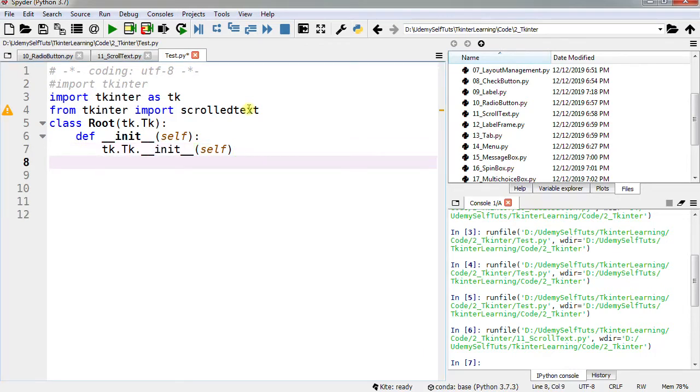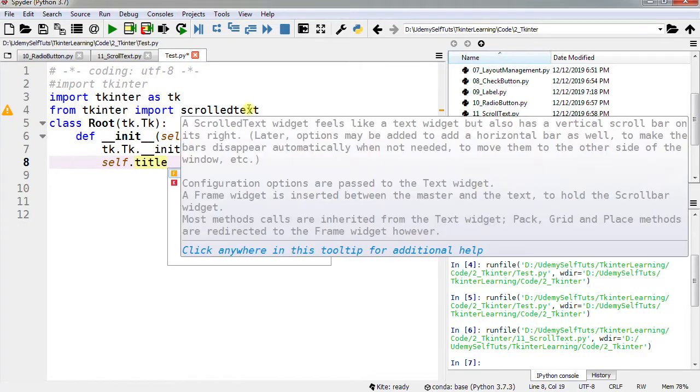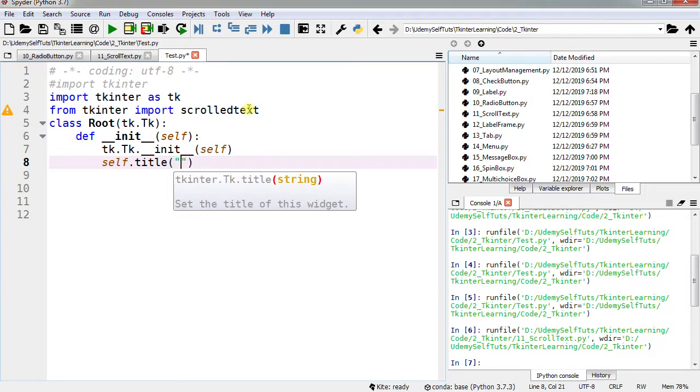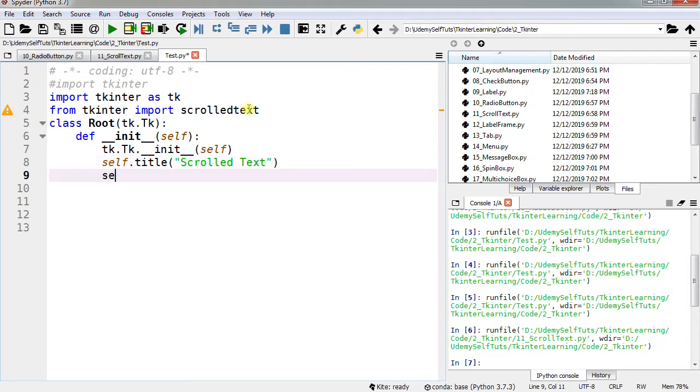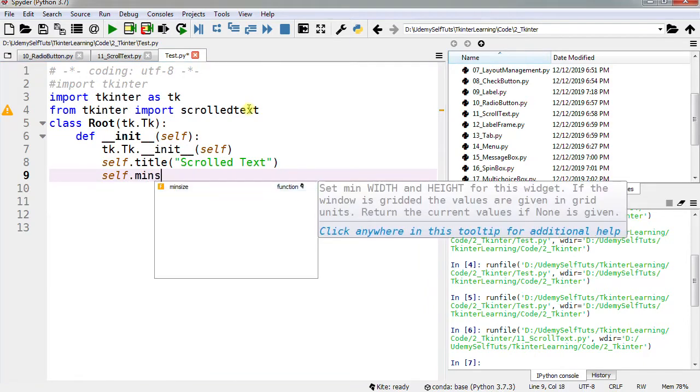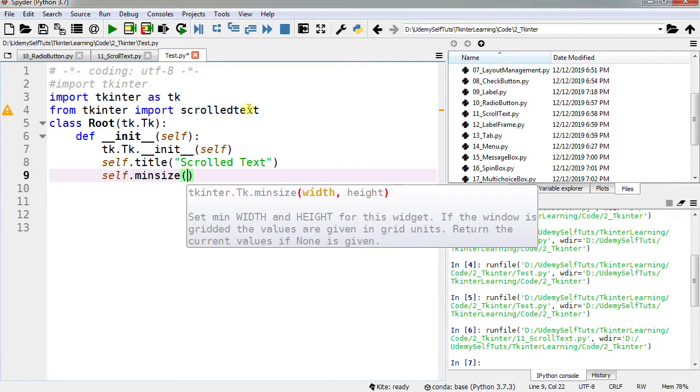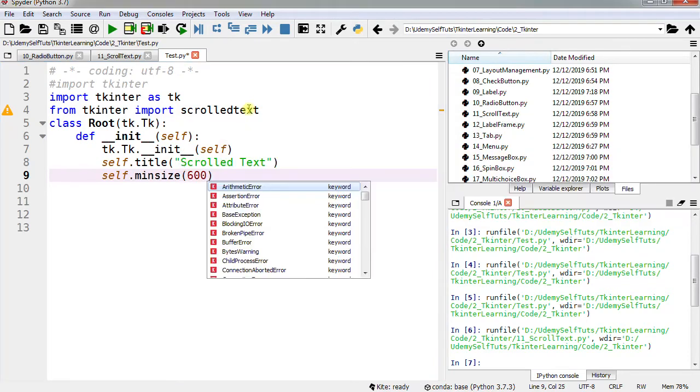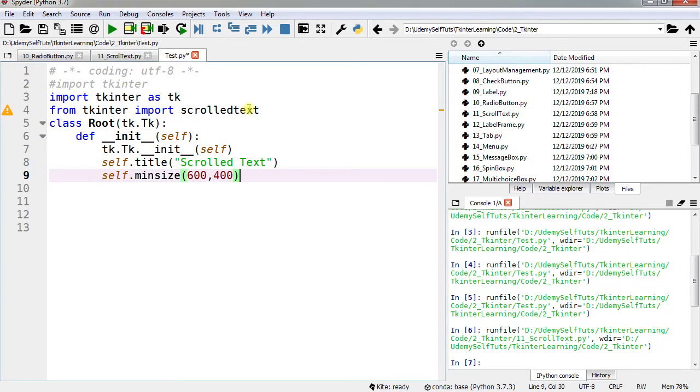Next we are going to set the title, Scroll Text, self.minsize(600, 400). Then we are going to create the scroll text.